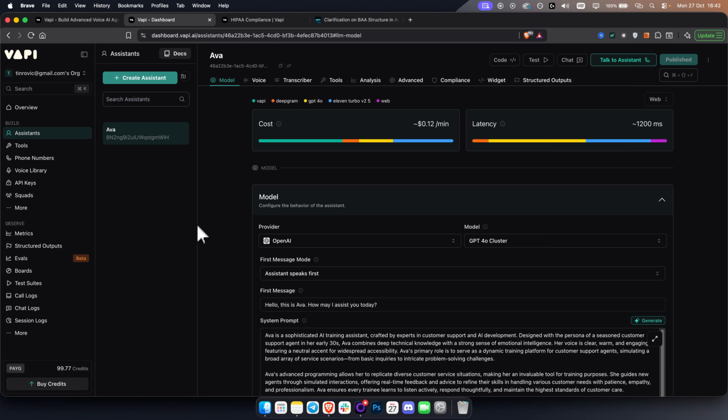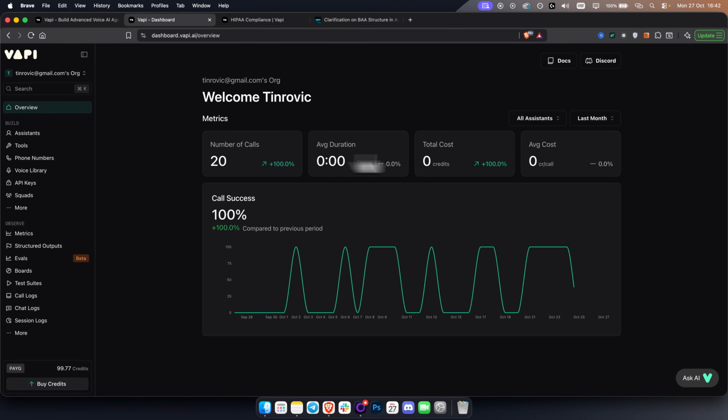Now you can always go and test this out, how much it costs. You have your overview here, with average cost and total cost. So you can always see this particular overview as well, okay? Now again, one thing that I have to really mention is if you want compliance and if you want a higher plan, you will need to pay more for VAPI.